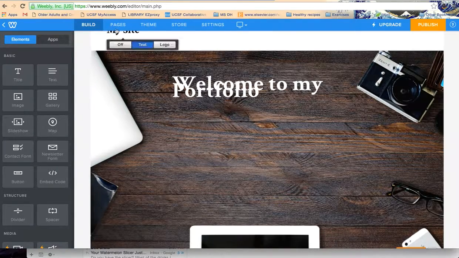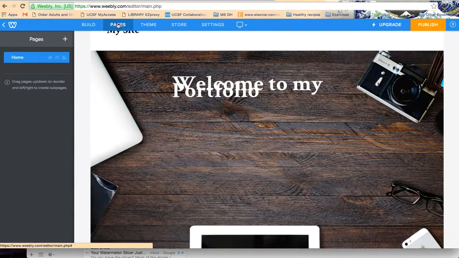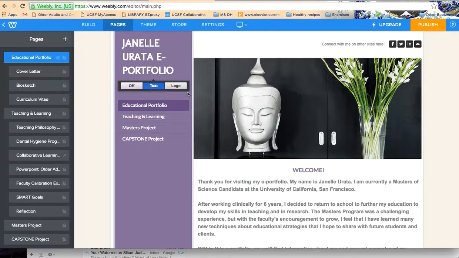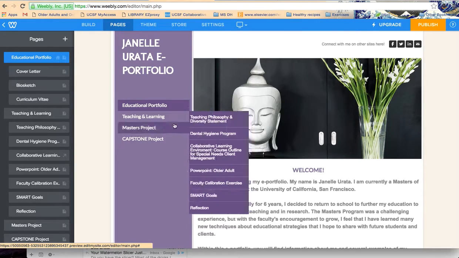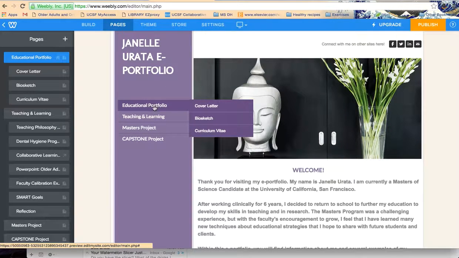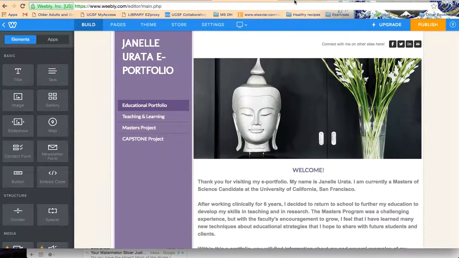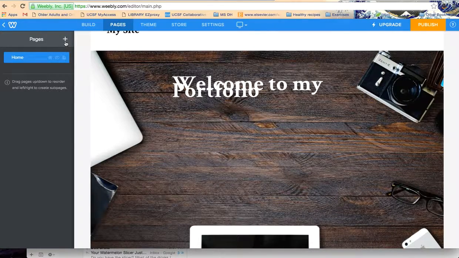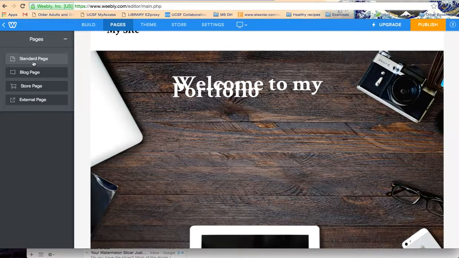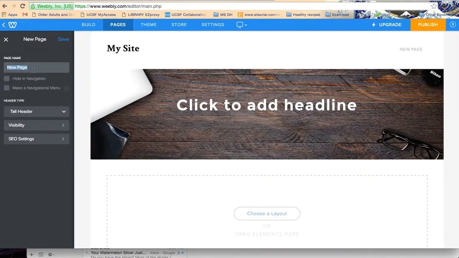But first, let's go to pages. You want to create your site. Here, I'll show you what mine looks like. You're first going to want to create your sidebar. And the first thing you'll want to create is educational portfolio. So if you go to your site, you'll add a page. It'll be a standard one, and you'll enter in educational portfolio.